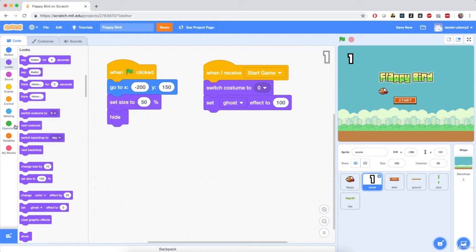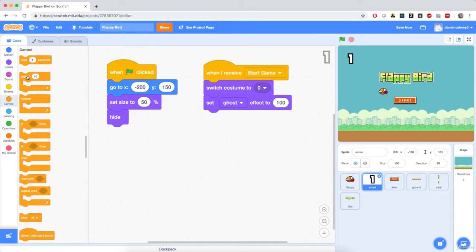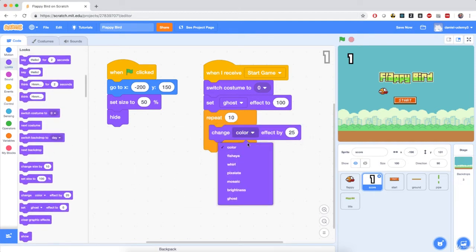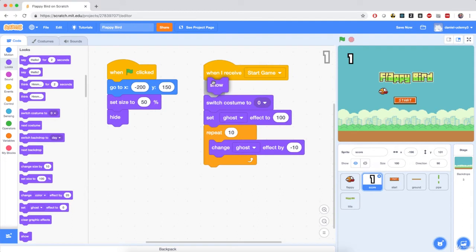All right. So I'm going to bring in the control block, and over 10 repetitions, I'm going to change the transparency effect by a negative number, so make it less transparent. All right. So I'm going to change the ghost effect by -10. All right. Now, because the sprite is originally hidden, I would also like to show it. So I'm going to bring in the show block right below when I receive start game.